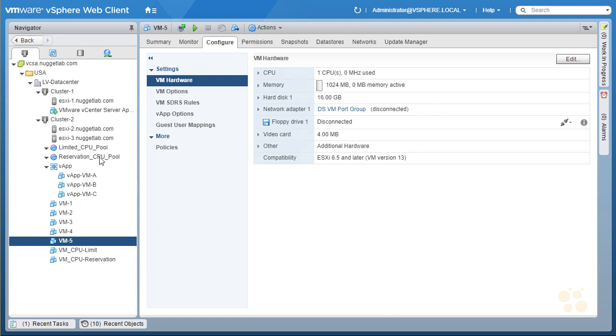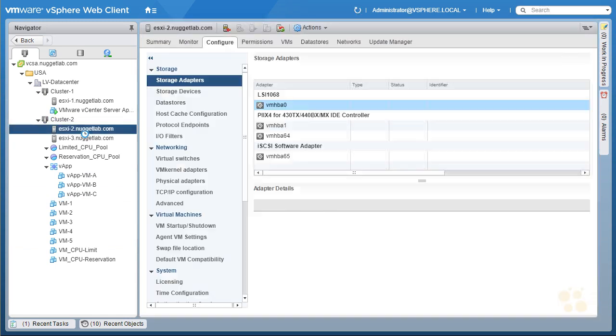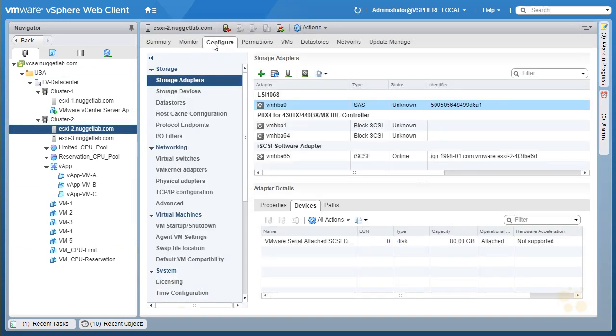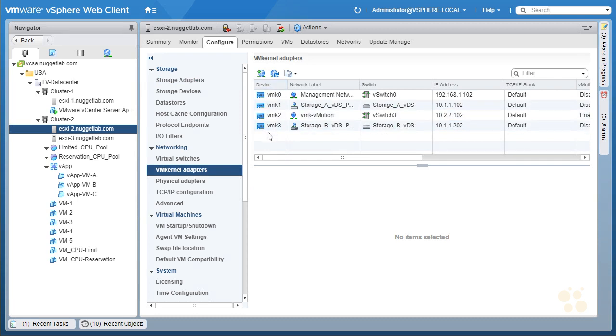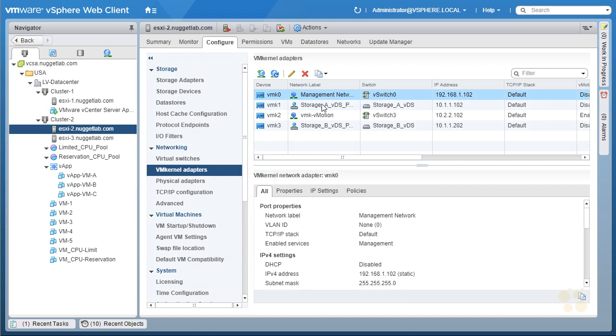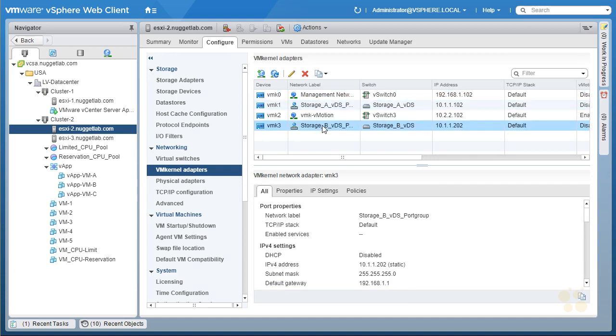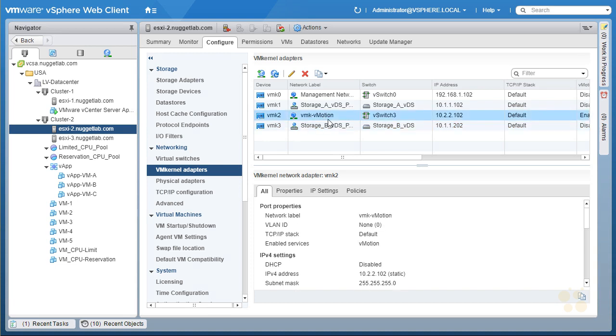So to fix that, let's go ahead and click on ESXi2 here on the left, and then we'll click on the Configure tab, and then we're going to go under Networking and select VM kernel adapters. So we have 4 VM kernel adapters currently in place, VMK0 through 3. The first one we're using for management, VMK1 and 3 we're using as part of our multipath solution for iSCSI access. And VMK2 we're currently using for vMotion. And that's one of the benefits of having meaningful network labels, so that we can remember how those are being applied and what they're being used for.